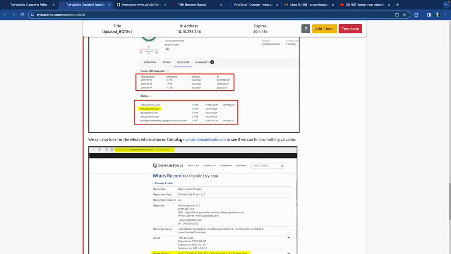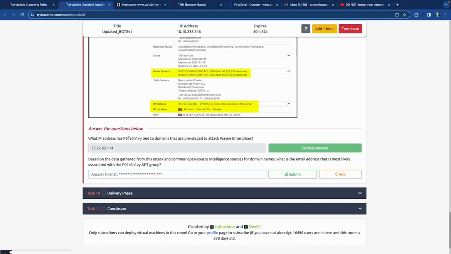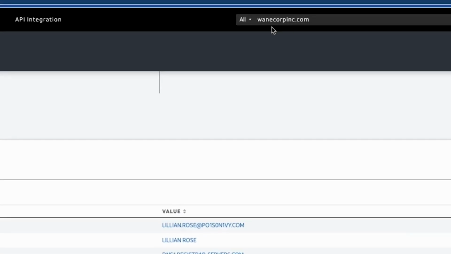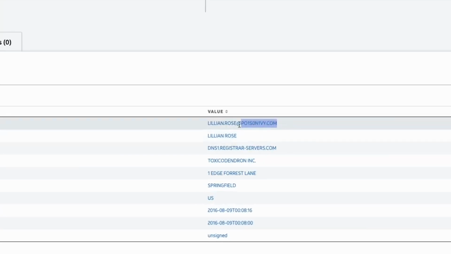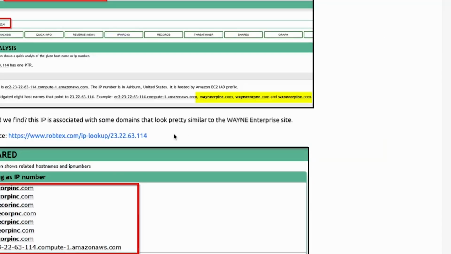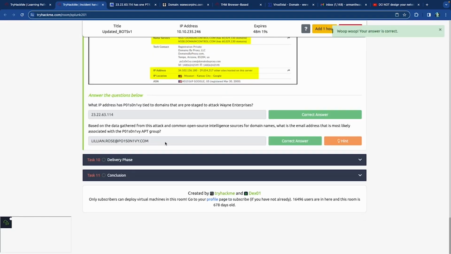So if we take this and go over here and give it a shot, it might not be the address. It's not the address. So it's like something.something.com. So that might be our little hint here. All right, so searching for Wayne Corp Inc., spelled like that, we have lillian.rose at poisonivy.com. That could be a decent attempt. So let's see what we can find for that. That might be it. Is that it? That's it. So Lillian Rose at poisonivy.com.